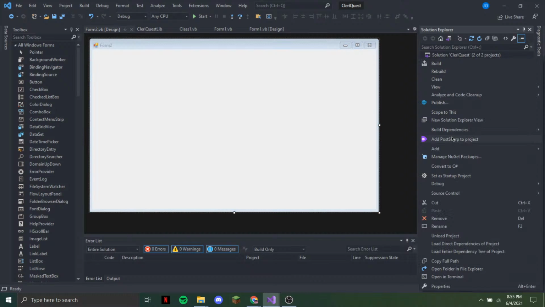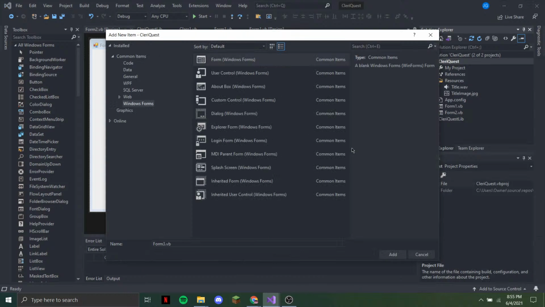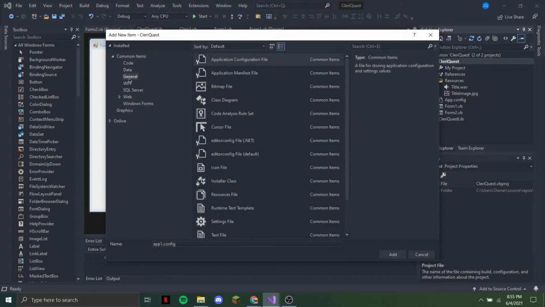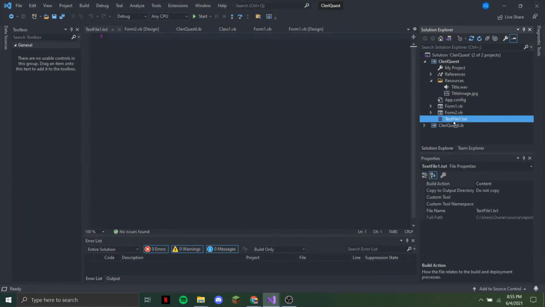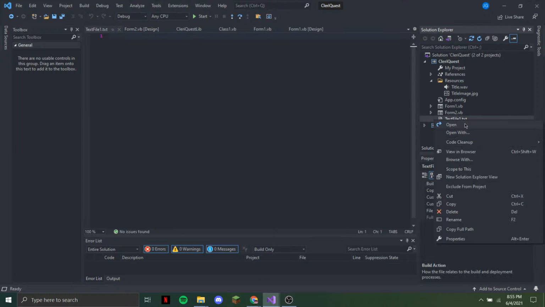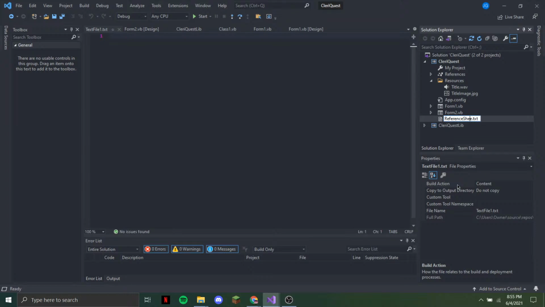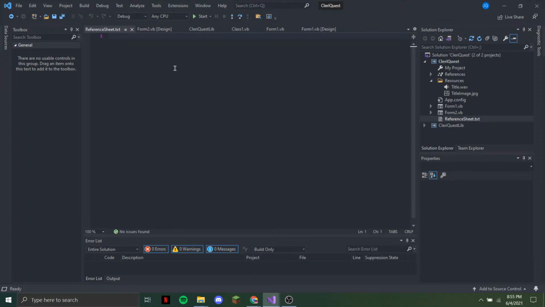I actually will put a text file in. New item. I assume it would be in general. Yep, okay. So we have our text file right here. We are going to name this reference sheet. Right here, we need classes. We need RNG stats. We need races. Classes, RNG stats, and races is what I have so far.